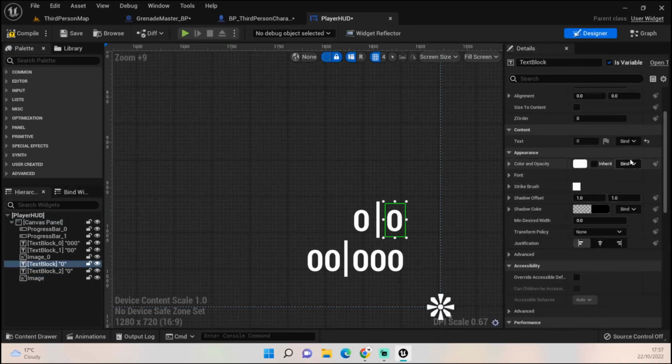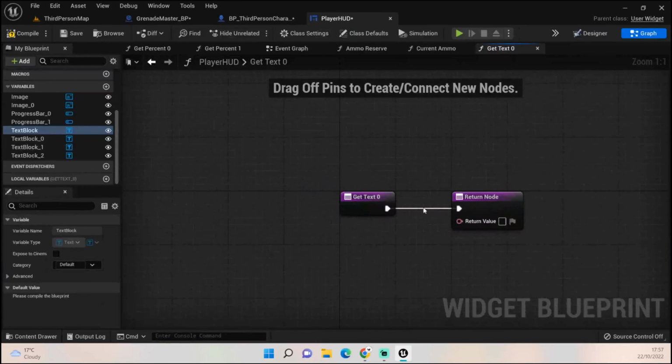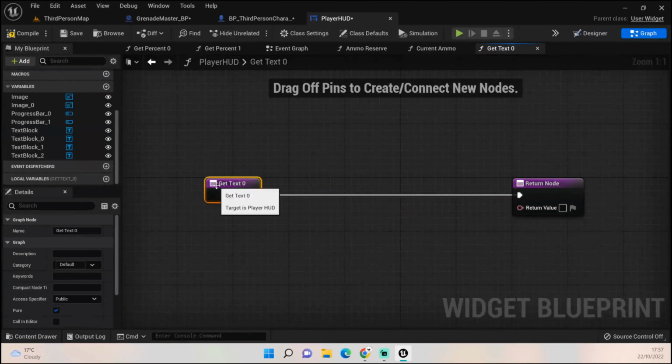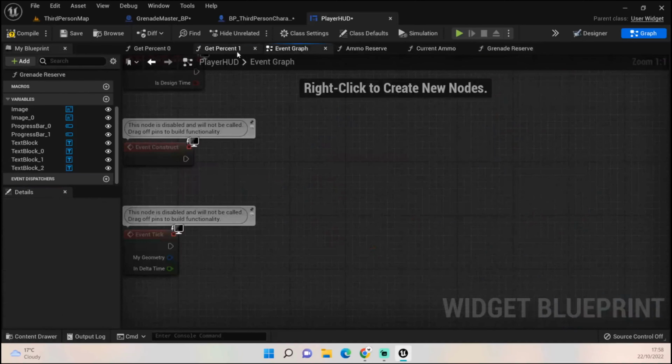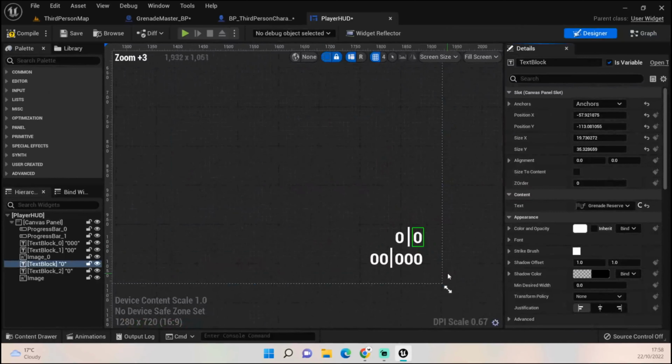So we want to bind the text. So we'll create a binding. Let's name that. Did I pick the right or the left? I think it was the left. We'll call this Grenade Reserve. Come off. Where is it? Event graph? No. Designer maybe? Yeah, it was our reserve.